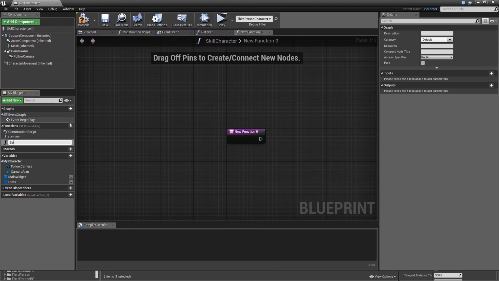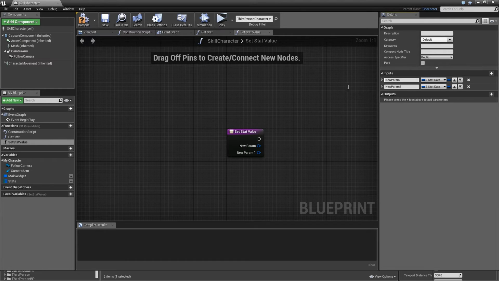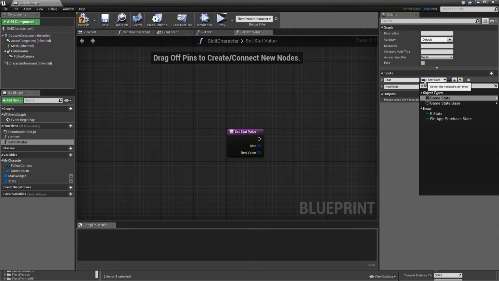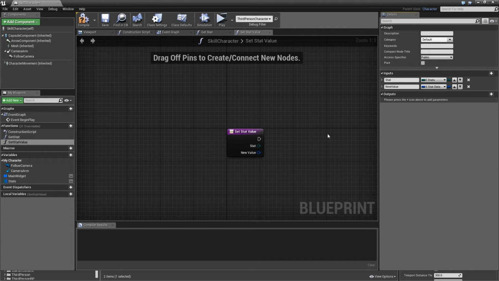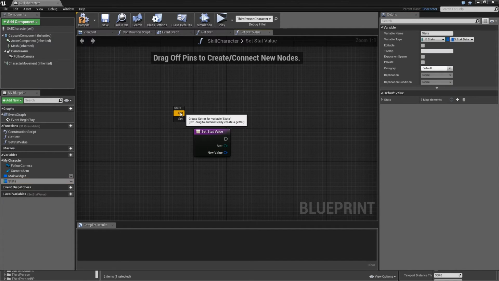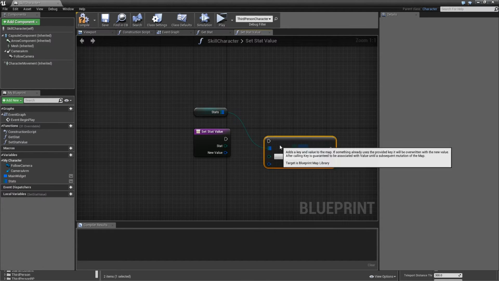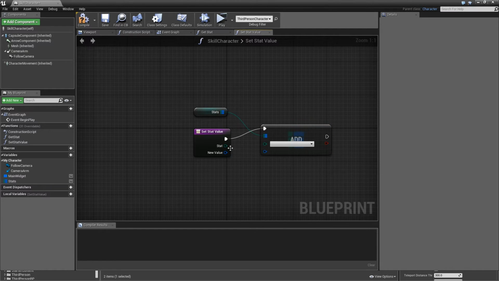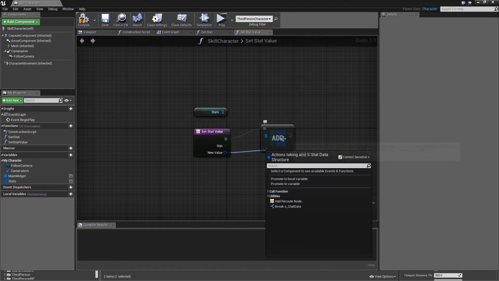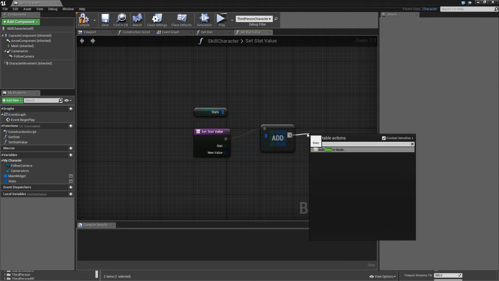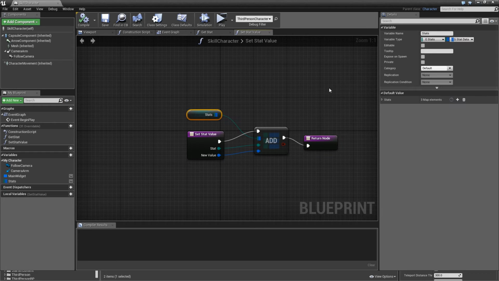Next function will be set stat value. It will have 2 inputs. First one is the stat, and the next one is the new value. Stat will be an e_stats, and the other one a data. Drag in our stats map. It's kind of unintuitive, but to change a value you will have to call the add function here, and that will override it. Then connect the stat and the new value here. Afterwards return. Compile again.